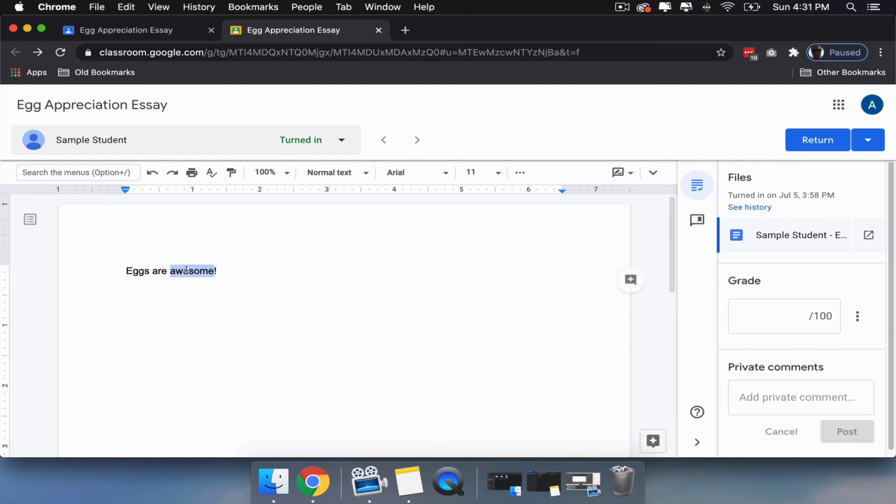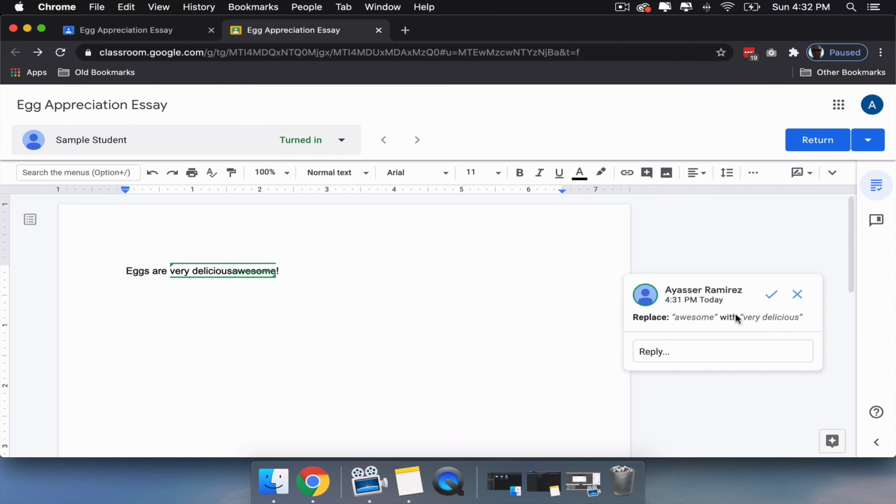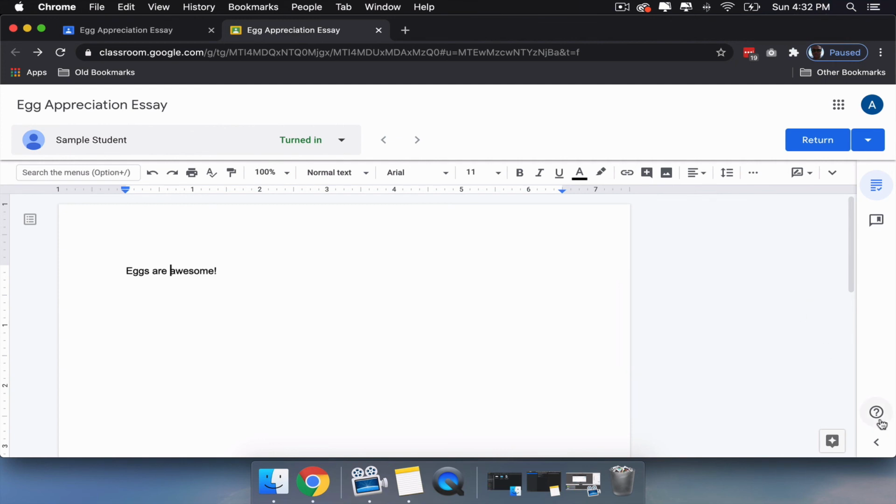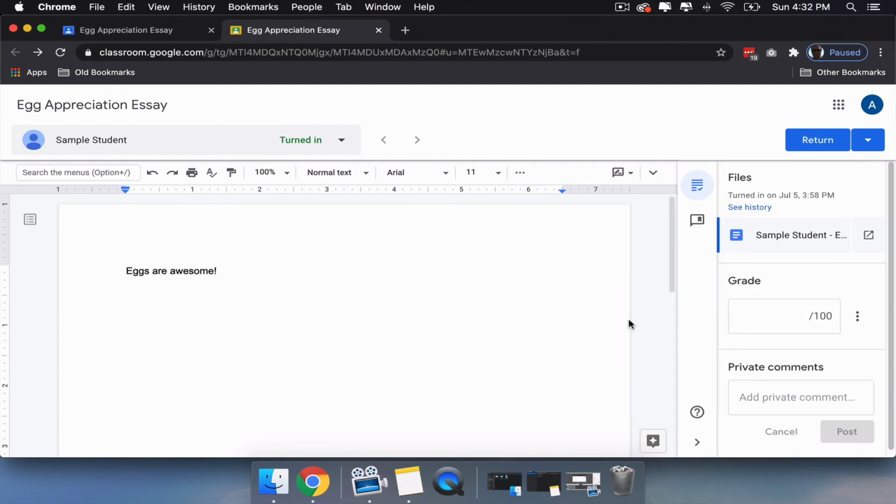So you can say, and all of your suggestions appear here, and then your student can see this and then either confirm or reject the suggestion. In addition to that, once you're ready to grade your assignment, you can grade it here, and you can add any private comments regarding what they turned in. And once you're ready to submit your assignment back to the student, you can click here, and here you have another option to return multiple submissions if you happen to be working on more than one.